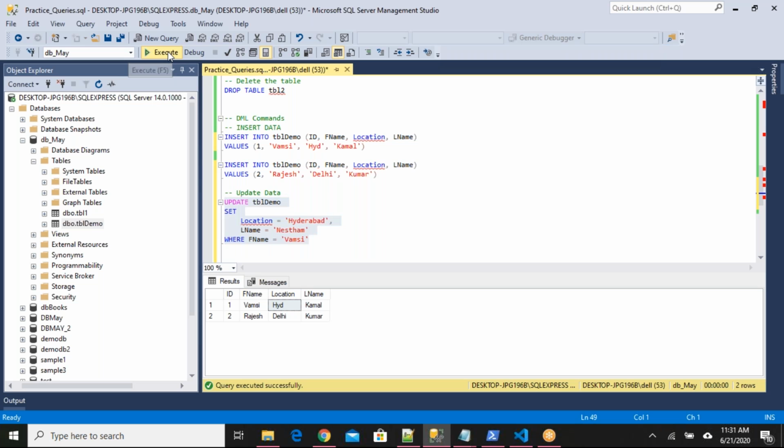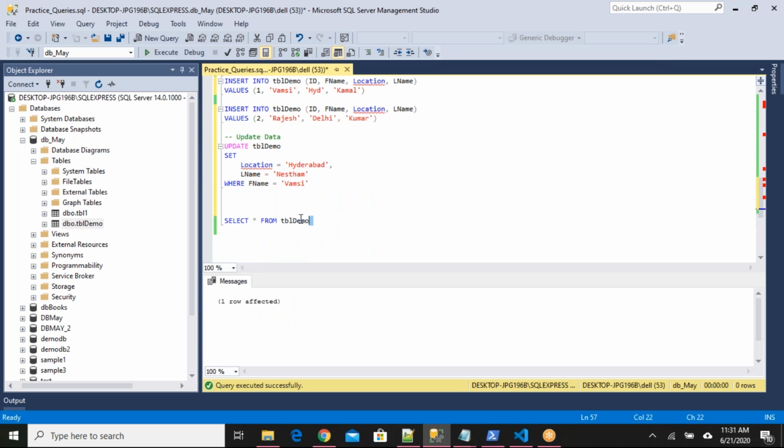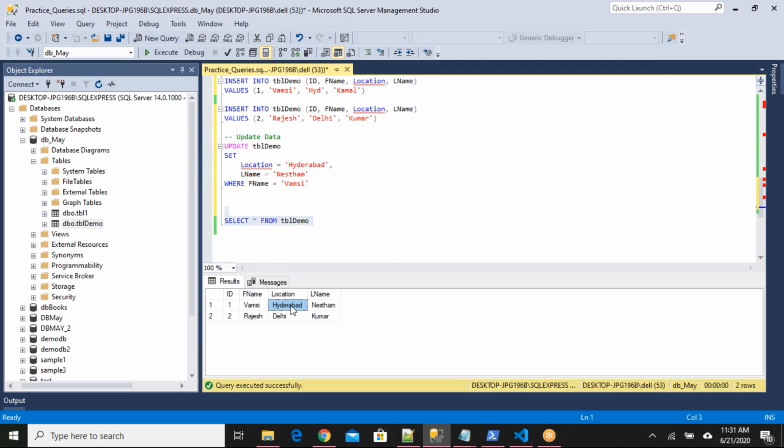Okay, I'm just executing the statement. Also, I want to execute select star from table. See here, Hyderabad, Nestam. It's updated, right? Simple and straightforward. What you need to remember is the syntax. Okay, update table name, set column names along with their values and where condition. So that is what you need to remember.